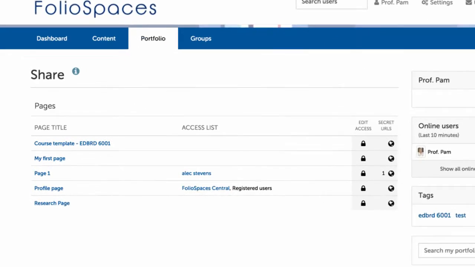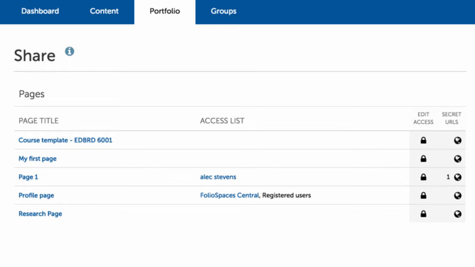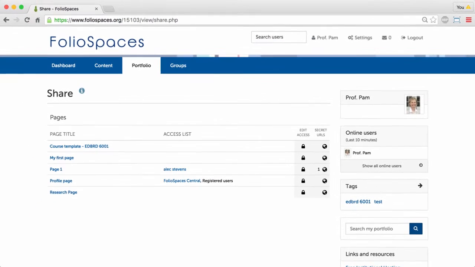Once you've created a page and set up sharing through either edit access or a secret URL, you may need to send the link to your audience. There are three types of sharing scenarios.